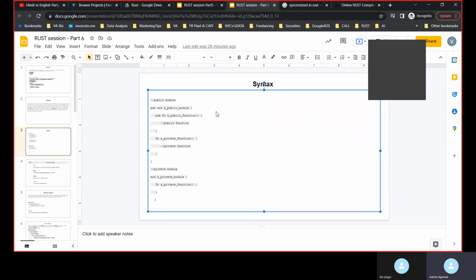This is the syntax. Just read through it and let me know if it's not clear. Otherwise, it's just a predefined syntax and we have to follow it. One is a public module that we create. Another is a private module. I think a module is something that can group a lot of code in a cleaner way. Yeah, exactly.